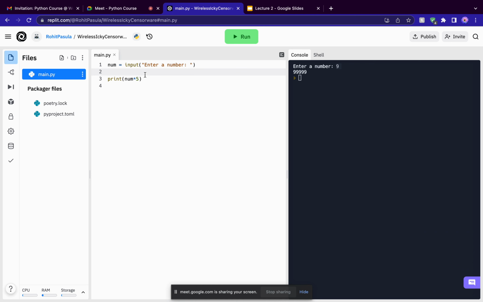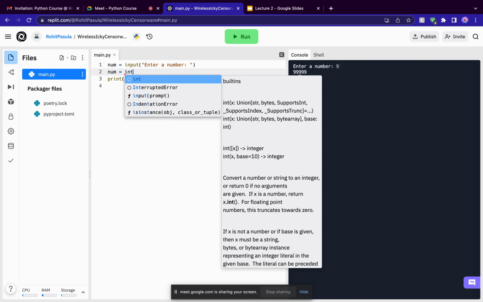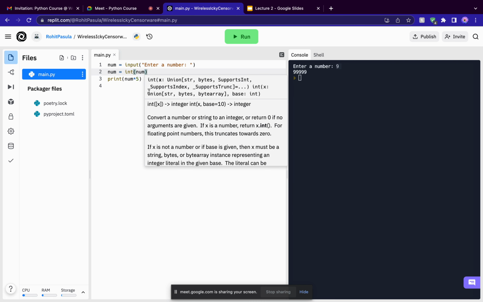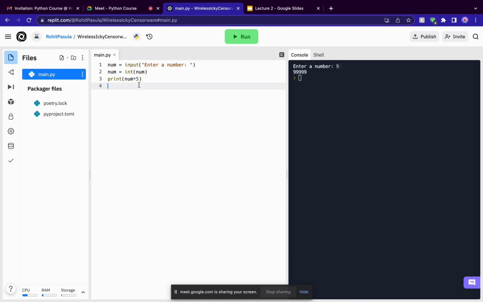Down here, we're going to do num is equal to int of num. And this is basically what's called casting. You're trying to change the data type of this num. This num right now is a string. It's the word 9. But now we're trying to change that into the integer 9. And now when we run it, enter number 9, 45.